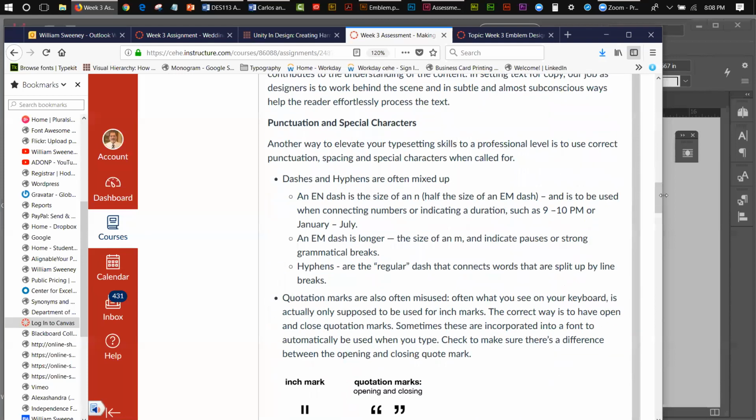Another way to evaluate your typesetting skills to the professional level is to use the correct punctuation, spacing, and special characters when called for. It talks about dashes and hyphens and how they get mixed up, en dashes and em dashes, the size of an M, as N dashes, the size of an N. They're just smaller dashes than larger dashes. And as a matter of fact, here you can see there's your typical N dash. And if you take a look at this one here, there's an M dash. You can see that it is actually a little bit bigger.